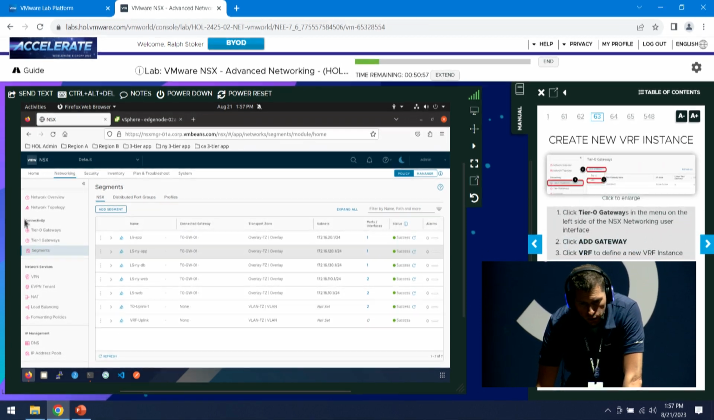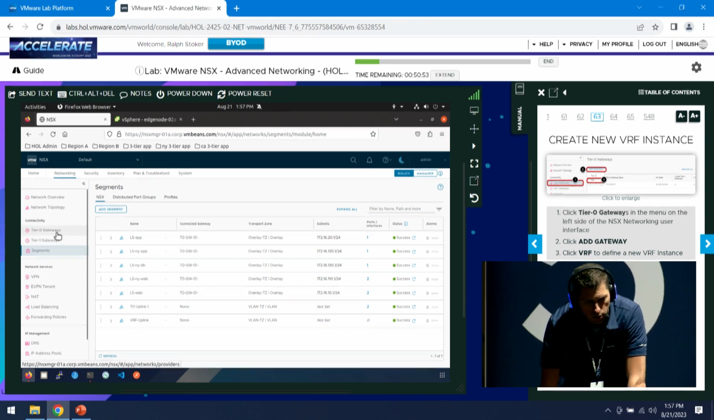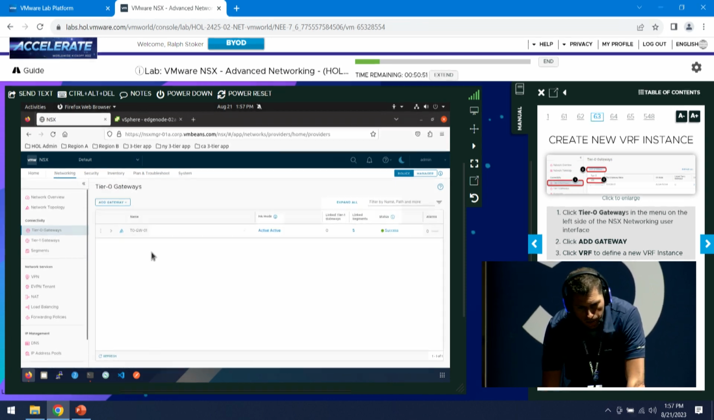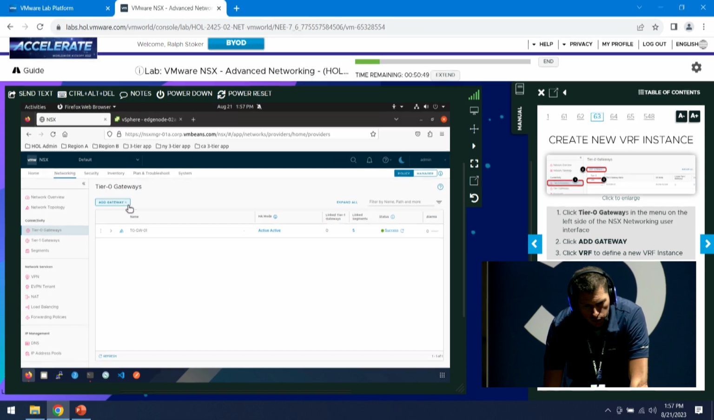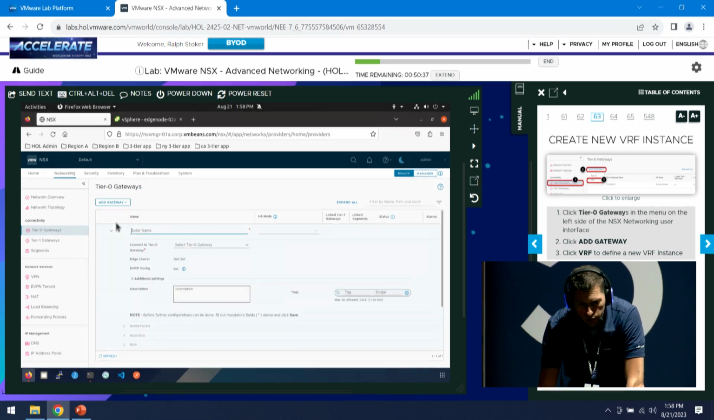Our next step is going to be to actually create the VRF instance. So we'll go back to the T0 gateways in the left column. And at the top, you'll notice there's a little down-facing caret on Add Gateway. If you click that, you'll be presented with the option to create either a T0 or a VRF. In this case, we're going to be creating a VRF.